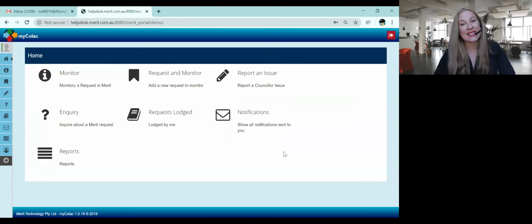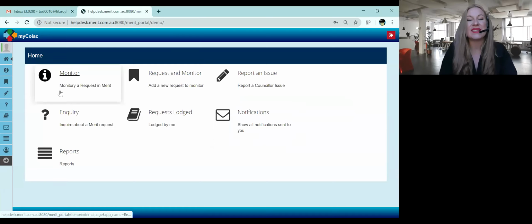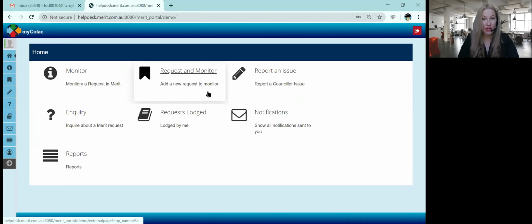Once we have signed in, this brings us to the Councillor homepage. There are a number of tiles on this page and we'll go through each tile in detail. The first tile is the monitor tile. Now this is to monitor an existing service request. Next we have request and monitor, and this is to add a new service request and monitor that request.